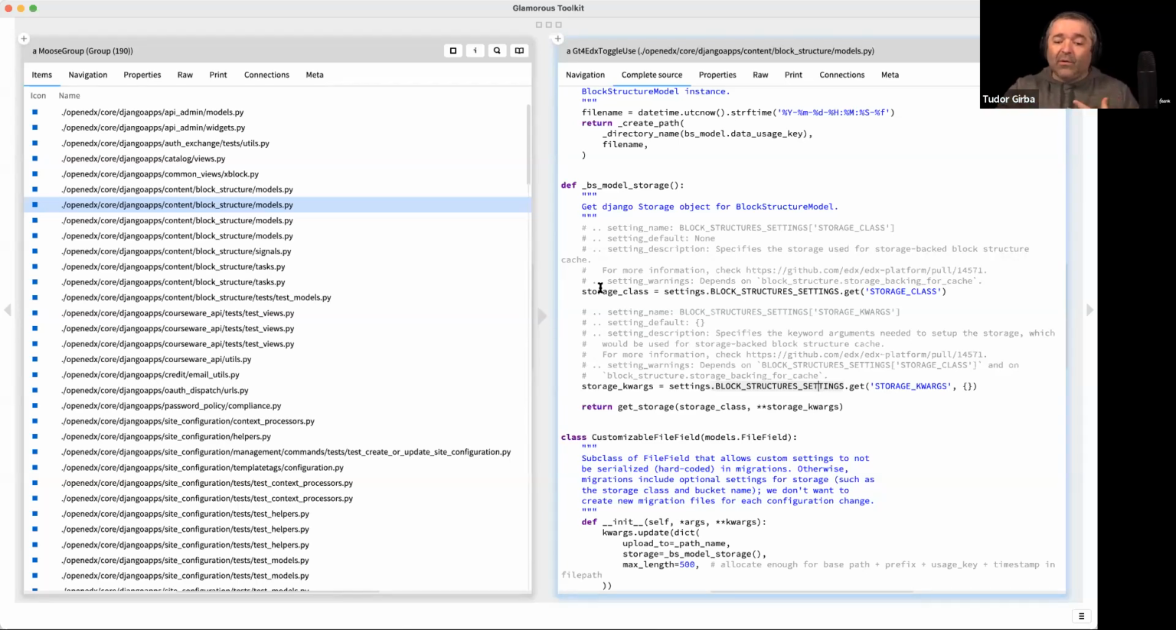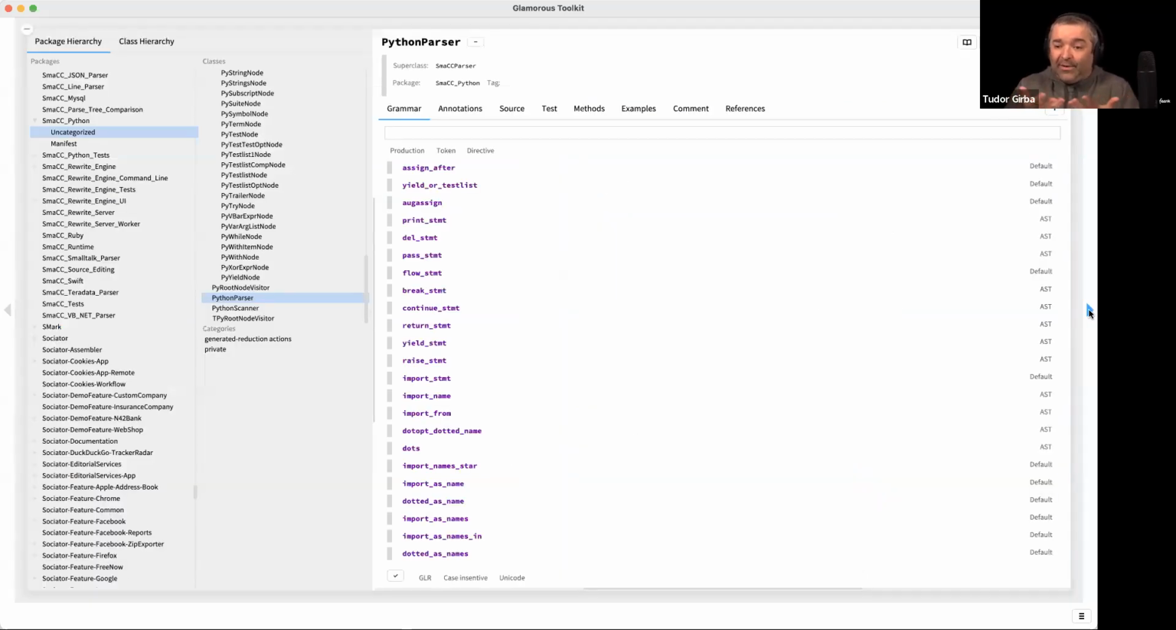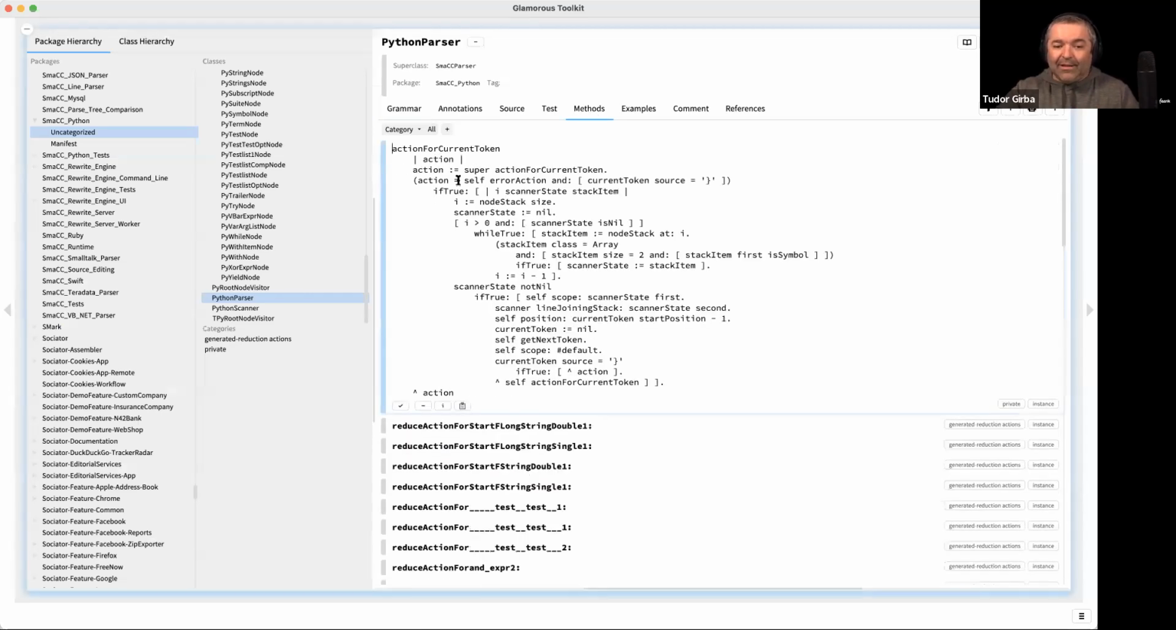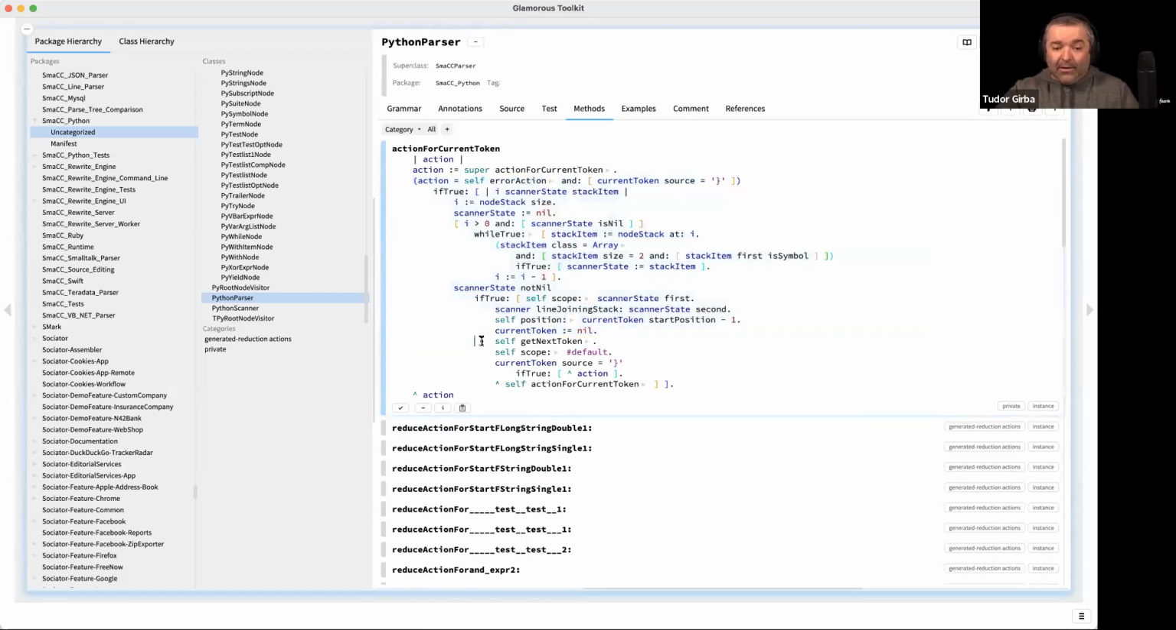And that's the reason why we don't see Glamorous Toolkit as just a Smalltalk environment. We see it underneath as also being a language workbench. So for example, to parse the Python code that you saw before, we have this parser here. And of course, I can look at it like this. That's the code that was generated by SMAC. So SMAC is the library that we're using for parsing.